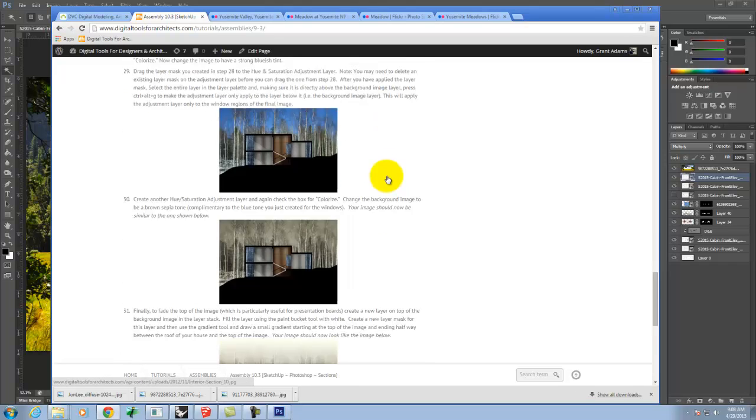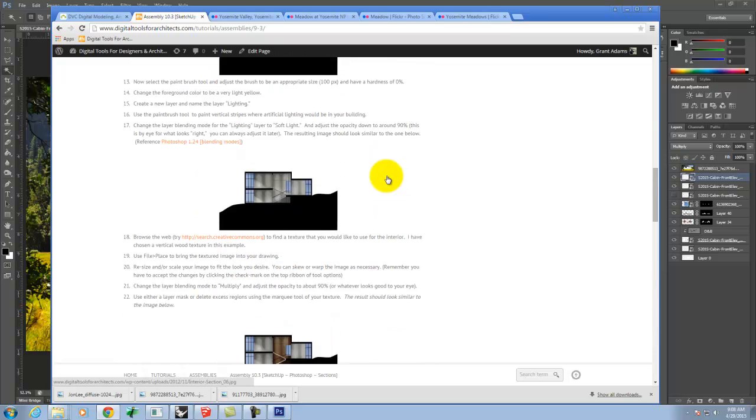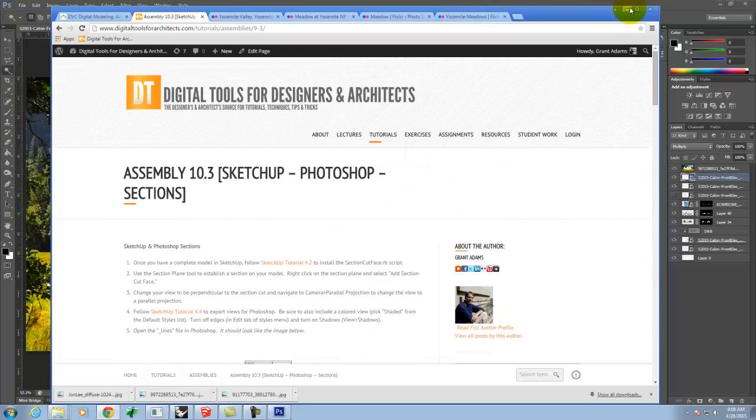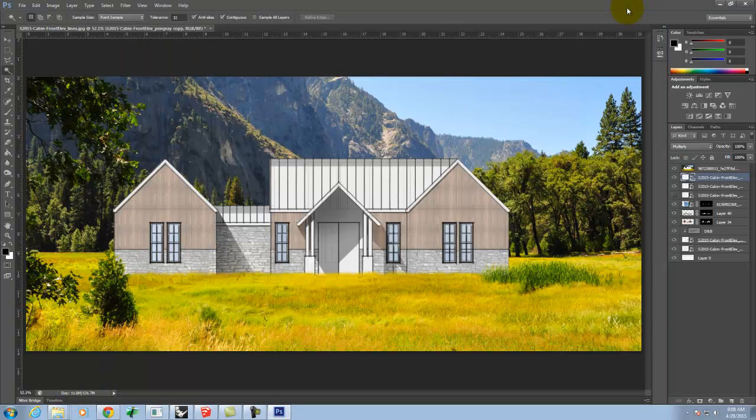Okay? So anyway, I'm very anxious to see what you guys come up with. Obviously, if you haven't quite finished the model, finish the model first. But I do definitely want you to get something out of Photoshop today in a building elevation. Okay?